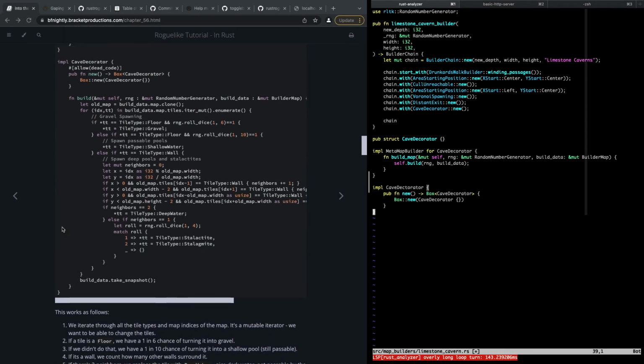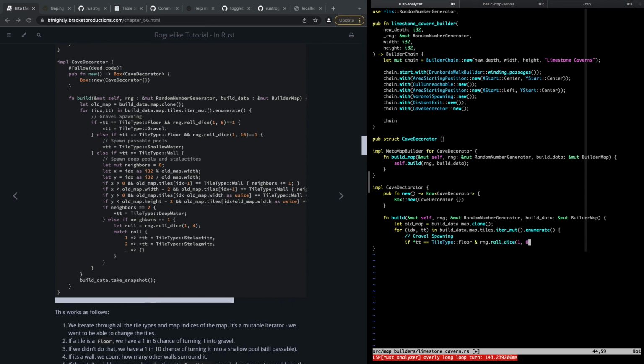Okay, so we're going to write this code here. fn build. Okay, so let old map, it's a clone of the new one, for idx and tt in data.map.tiles.iter_mut().enumerate(). If *tt, well, tile type floor, so a 1 in 6 chance we're going to convert it to gravel.